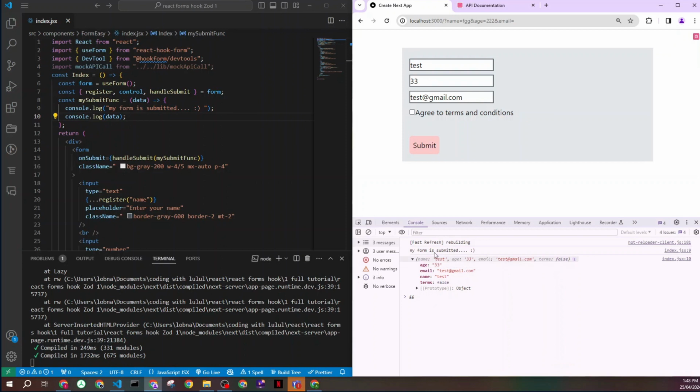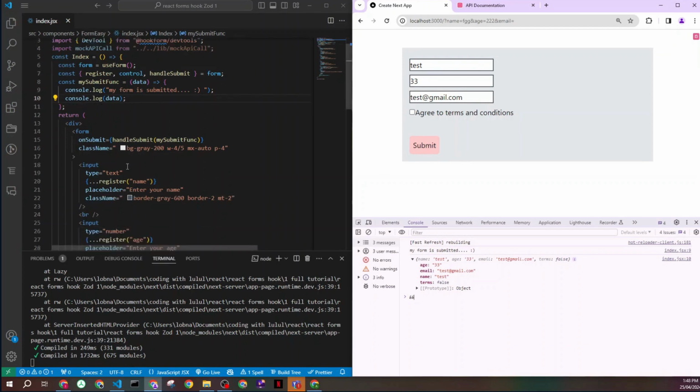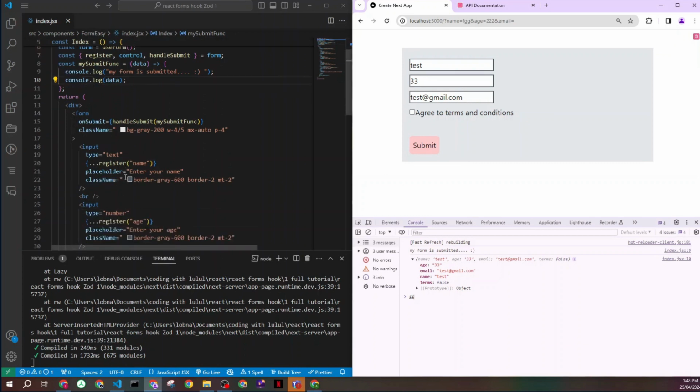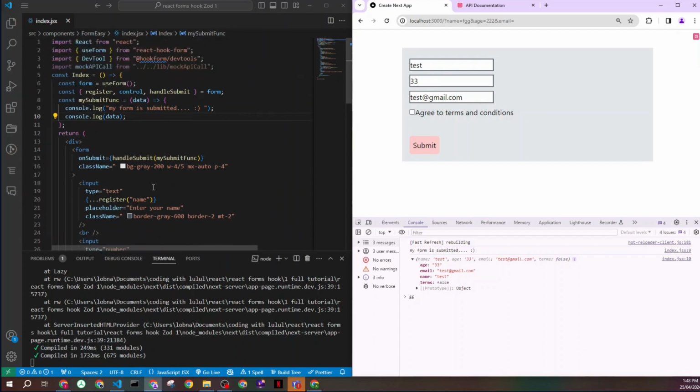So you saw that when I clicked submit, I didn't tick my agree to terms and conditions, because until now, if you see my code, there is no validation, nowhere is my form running any validation. So let's move to the next topic, which is form validation using React hook form.